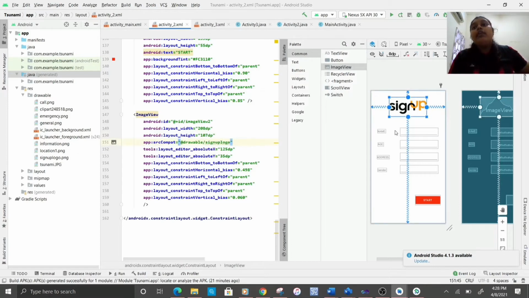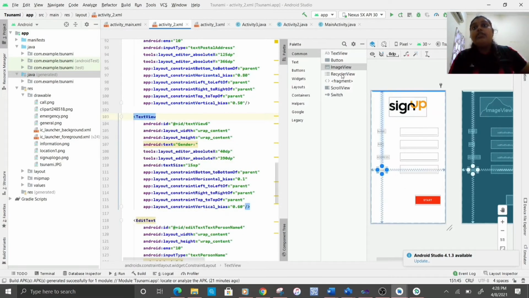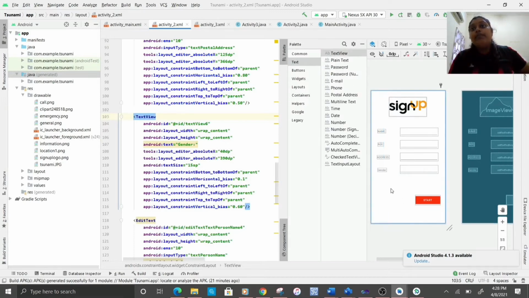Then we got name, age, address, gender. These are all normal text views. Then you got the one line, which is the plain text. So we are done. You got one more button for the next interface. This is as usual the start button.